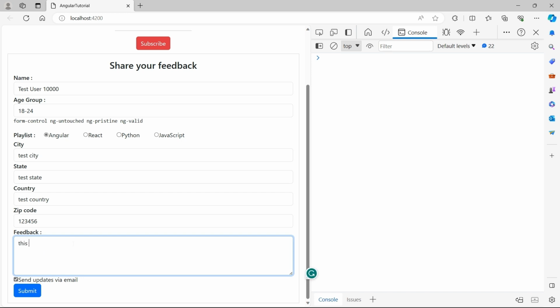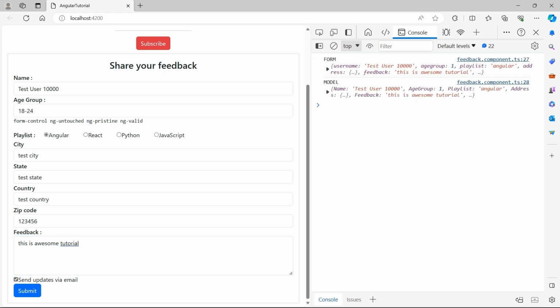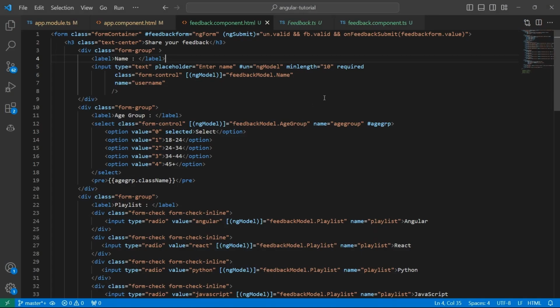So let me enter some feedback. This is awesome tutorial, and click on submit. Now we see the console log. So this is how you keep track of the state of a template-driven form. And you can use these properties by binding these template reference variables to ngModel. I hope the concept is clear.